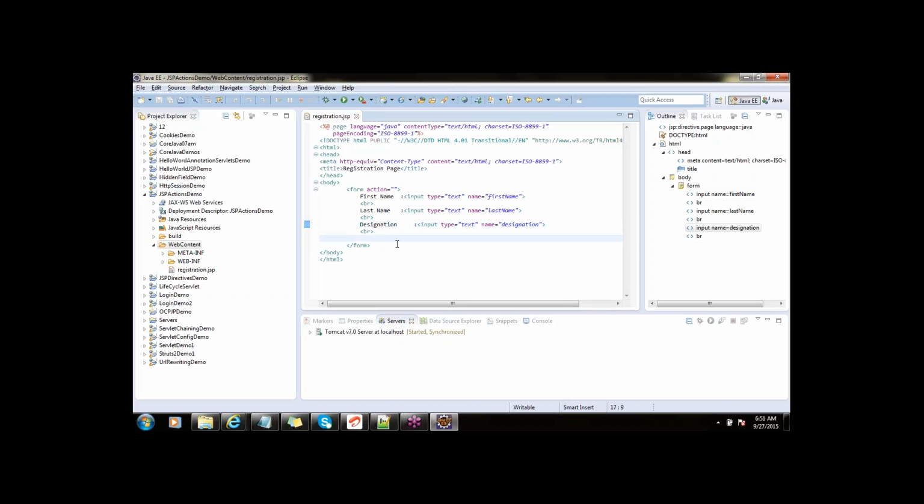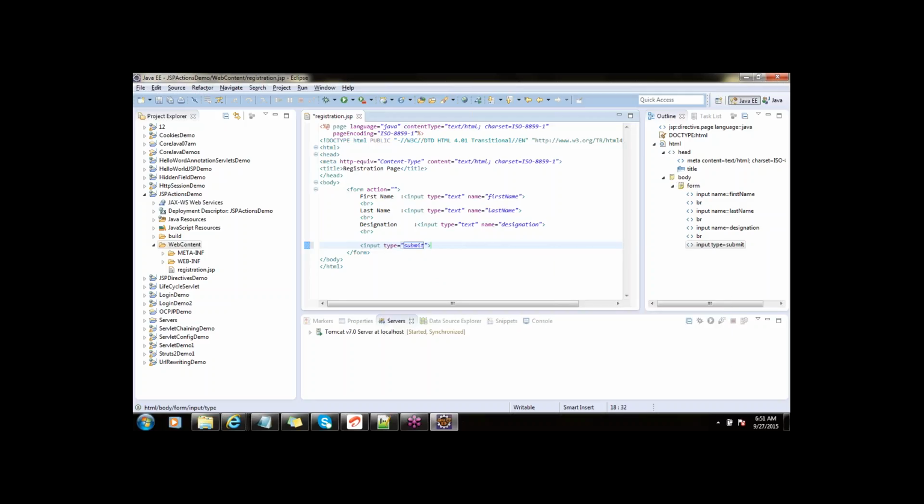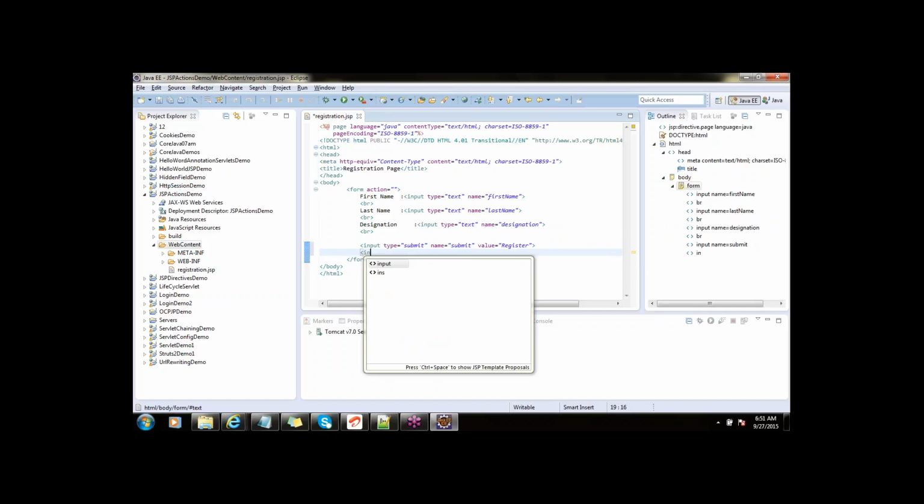So submit button. Input type submit. And I give a name here. Submit. Where will you submit? Register, because it is registration. So okay, register. And a reset button.